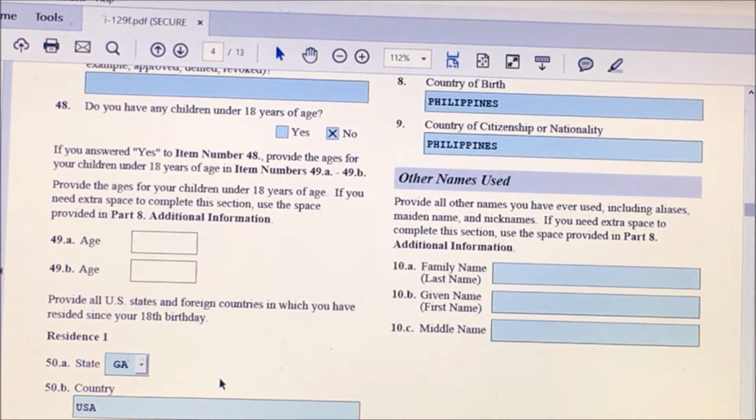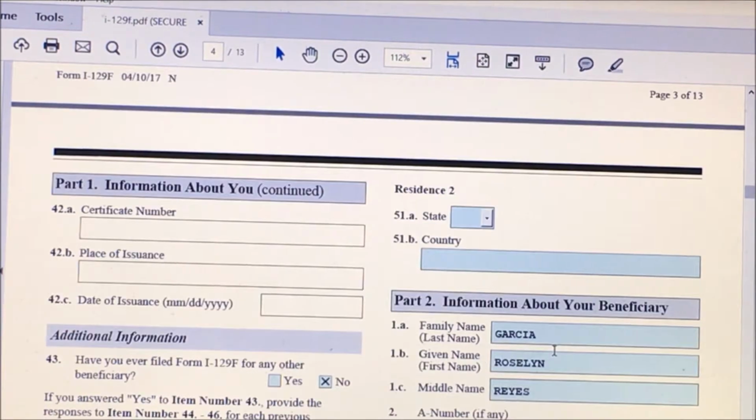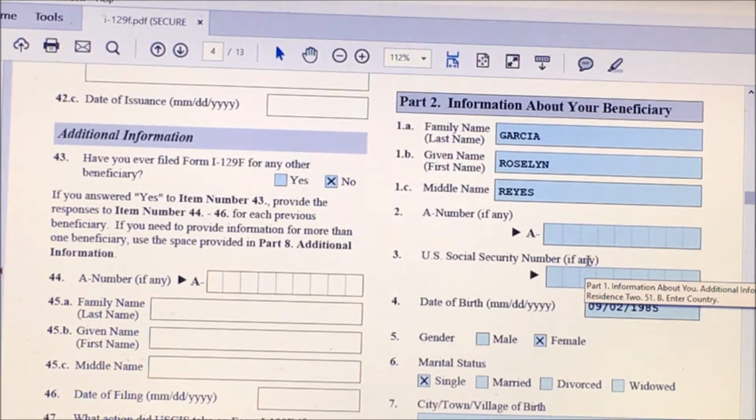Okay, and then provide all U.S. states and foreign countries in which you have resided since your 18th birthday. So what is the state, then country. Okay, then residence 2 if you have. Then Part 2, information about your beneficiary.